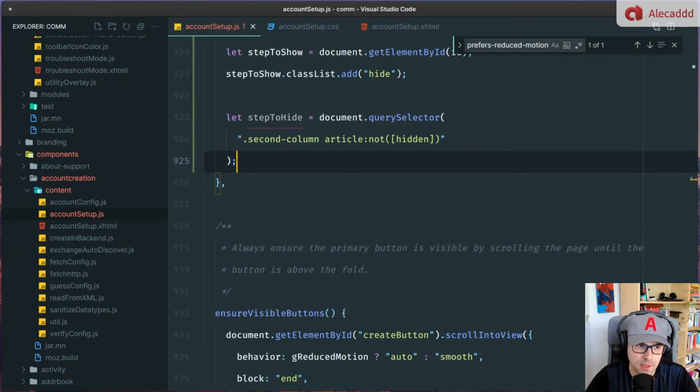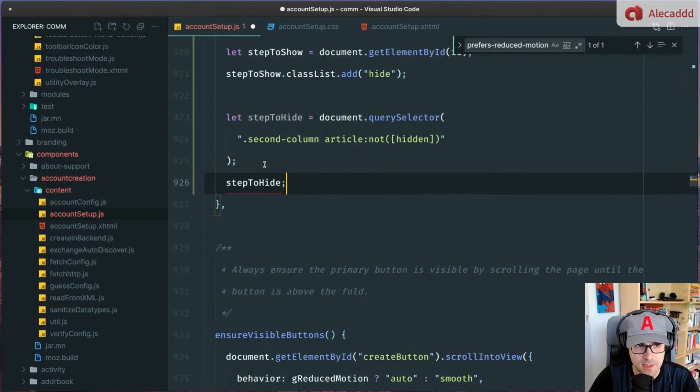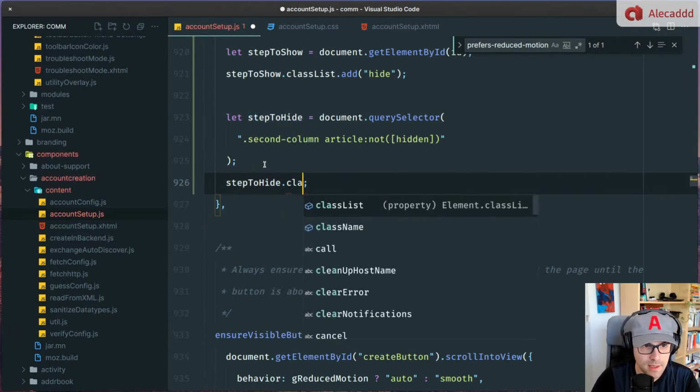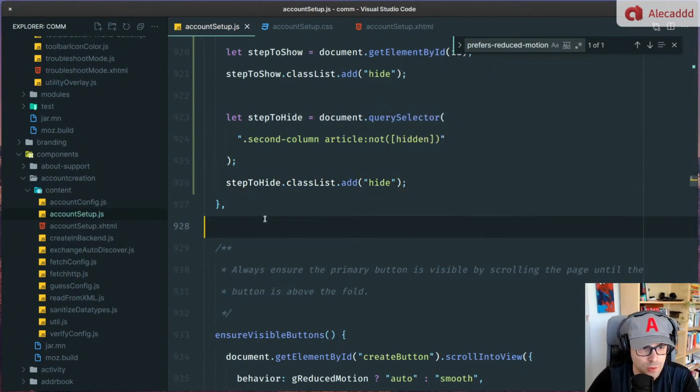Am I doing it correctly? Yeah, I think so. stepToHide.classList. Okay, so now we could potentially do stepToHide.classList.add('hide'). We do exactly the same thing as the stepToShow.